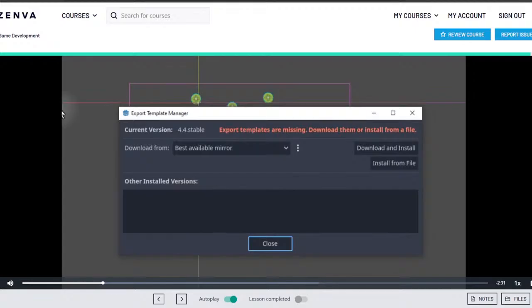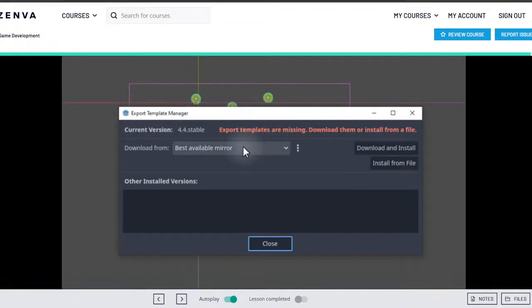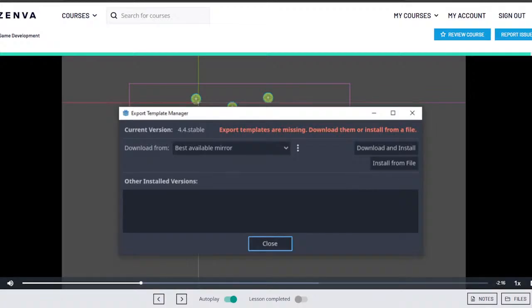Okay, because with Godot, in order to build our game to Windows, Mac, Linux, or any other platform, we need to download the export template. By default, it doesn't come with Godot simply because these files can be quite large in size and you don't really need them straight away or all of them.